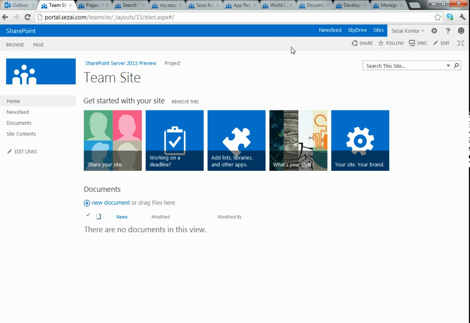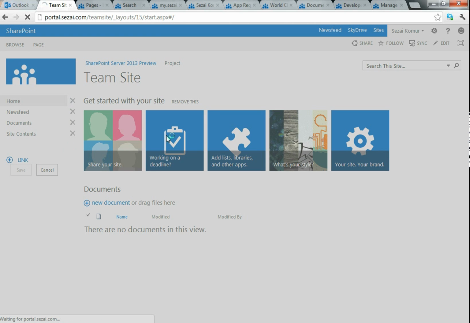So this is the new team site. So we'll just go through some of the page elements. So you've got your top navigation here. You've got your side navigation down the side here. So there's a nice easy edit links button, so I can click that and go add a link.